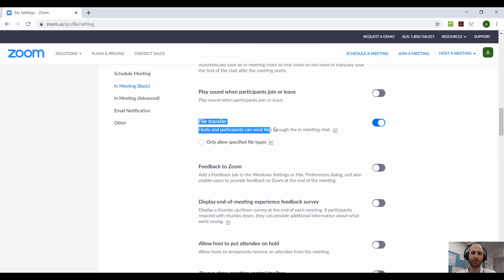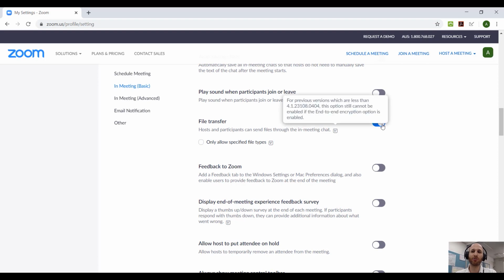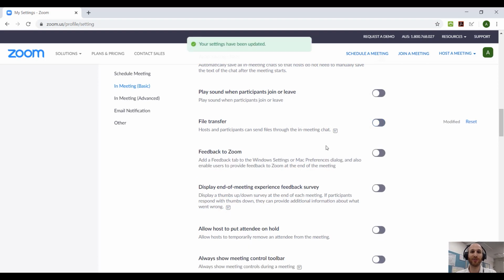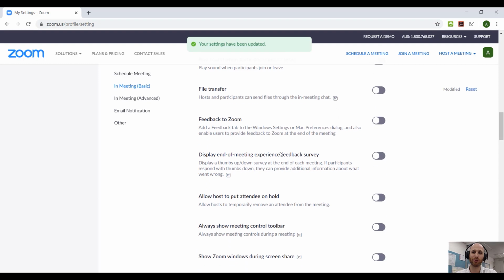You can do file transfer. Hosts and participants can send files through the in-meeting chat and you can set the specified file types. I haven't had an issue with this so far, so I'll just leave it on in case I need to post some material, but you might also want to turn it off in case people are sending stuff to each other that maybe they shouldn't have.